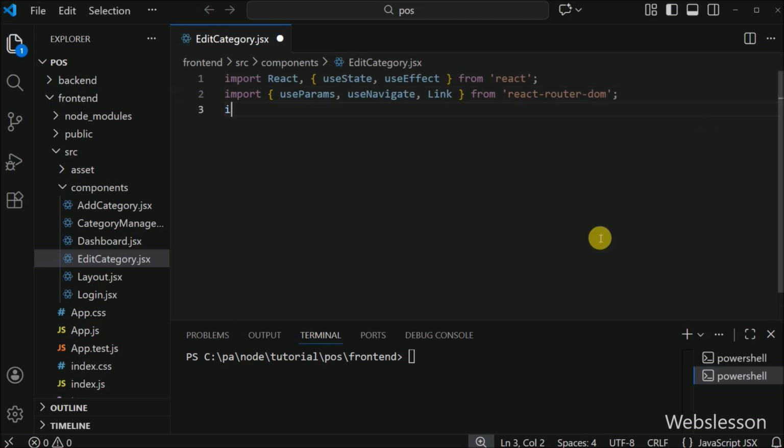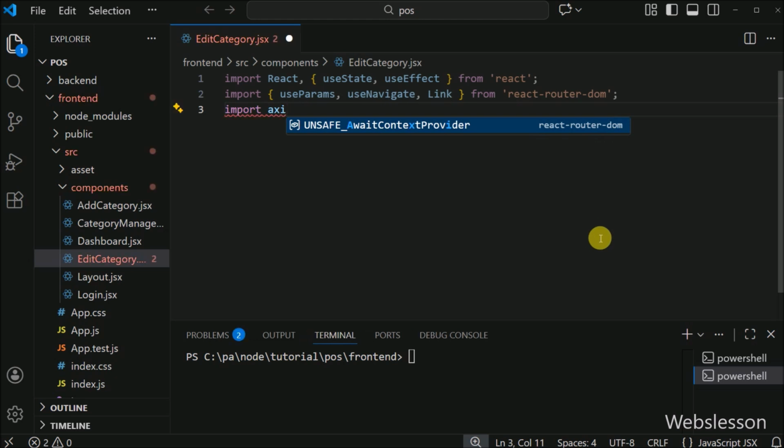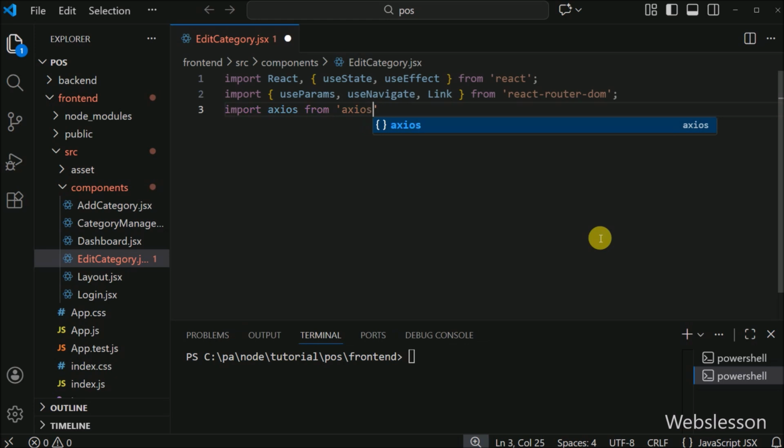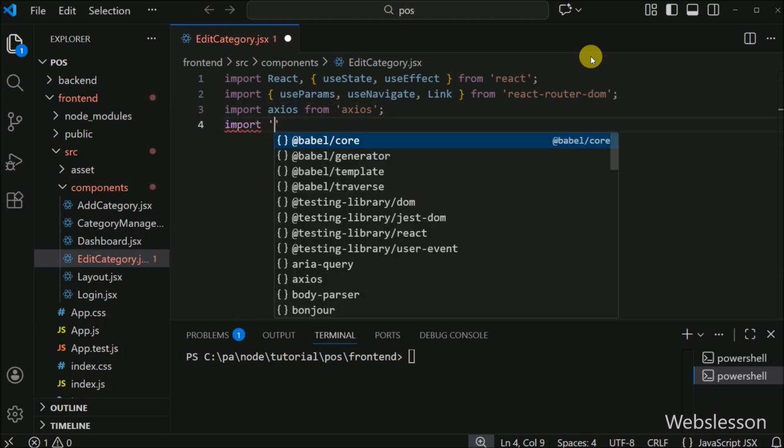After this, we have to write an import statement for the Axios library. Here, we have included the Axios HTTP client to fetch existing category details and send updates to the backend API with authenticated requests. Then we have to write an import statement for the Bootstrap CSS file.